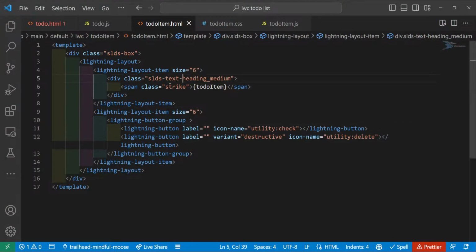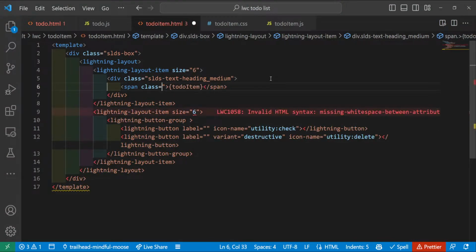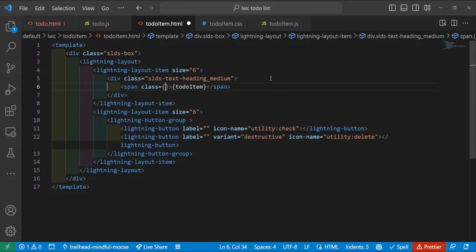So to dynamically set this class, we'll need to make a decision. Use an expression to tell us when to use that class or not. And to do that, let's just call this to do done or complete.